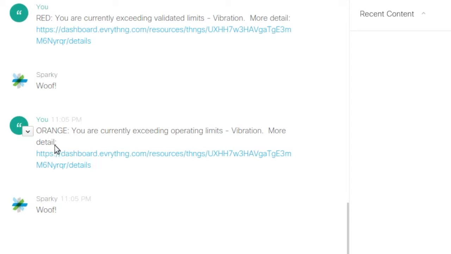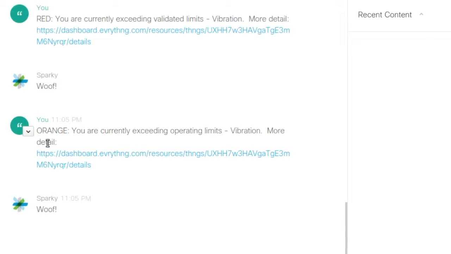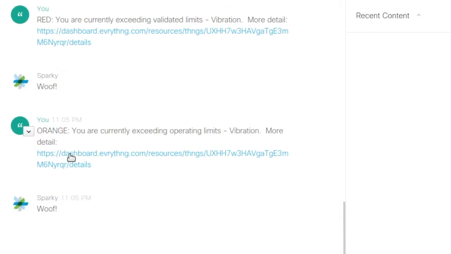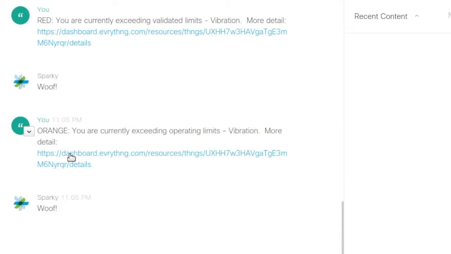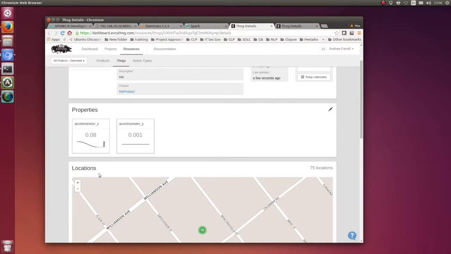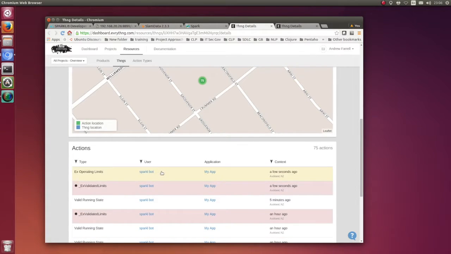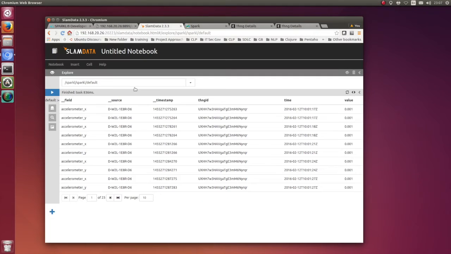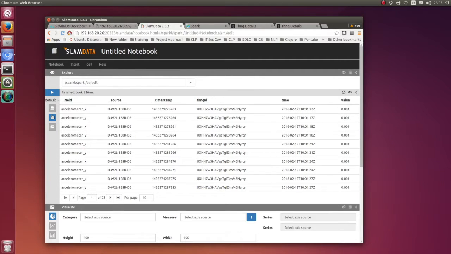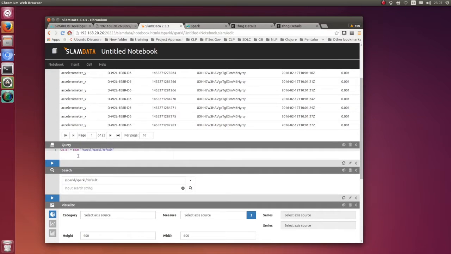So let's move the FSM to an orange state and see the alerts again. In Spark, we see the orange alert, and if we click on the link, we go to Everything. We see that the value of accelerometer X has dropped slightly, and we see a yellow action this time indicating the orange FSM state. Here we see the data that has been routed by SPARKL from the accelerometer sensors to MongoDB. We can write a simple query over this data, grabbing the time and value for the accelerometer X measure, and visualize the result.